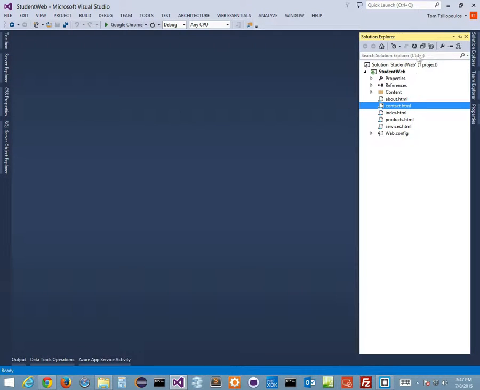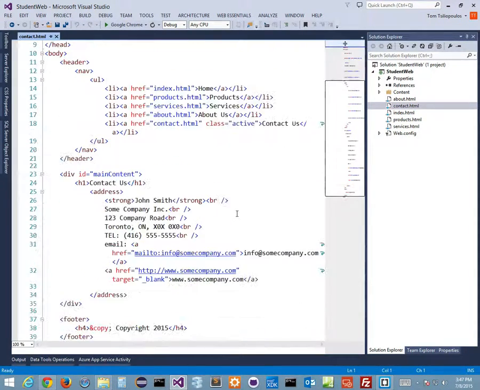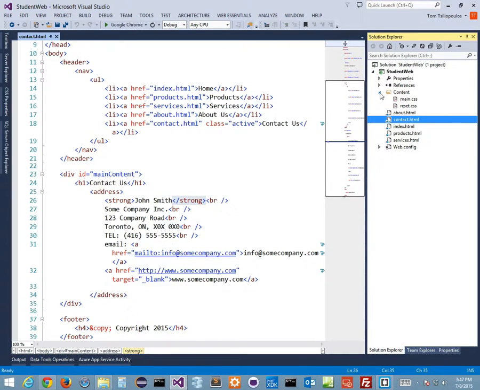I'm going to stop this and go look at Solution Explorer. Here's my contact information. Here it is, look. And John Smith, I labeled as strong. Strong is a default HTML5, or old school HTML code that says I want this to be strong. Strong means bold, typically, right? Well, not necessarily, right? Because I use Reset CSS, take a look at Reset CSS.